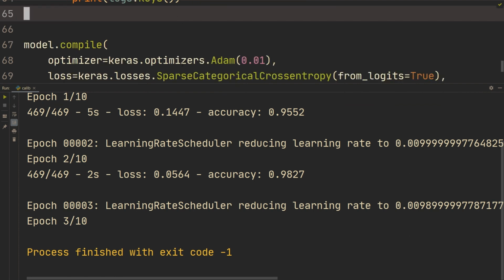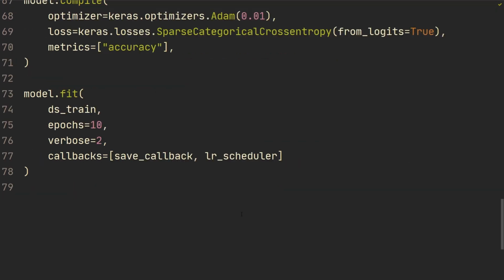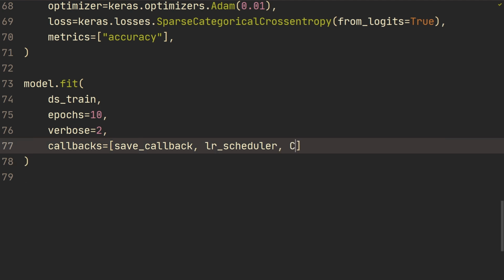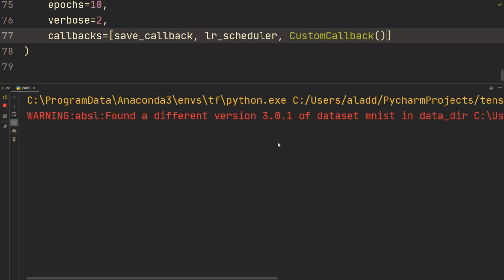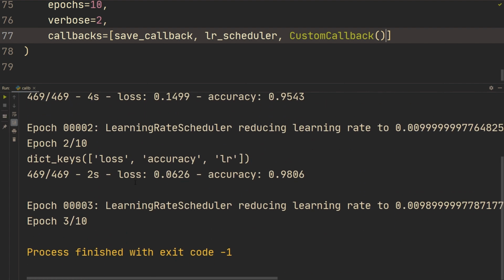And I made the same mistake as previously. We obviously have to initialize this and send it in. So what we can do here is, at the end of this, we can do CustomCallback and then initialize it, and then hopefully we'll see the behavior that we want. All right, so as you can see here, there's a dictionary, and you have loss, accuracy, and learning rate.